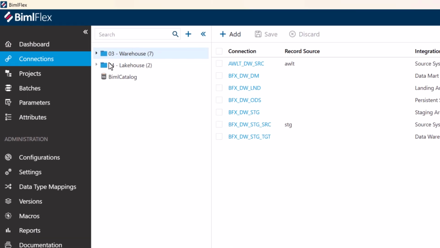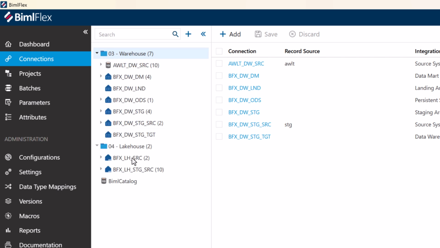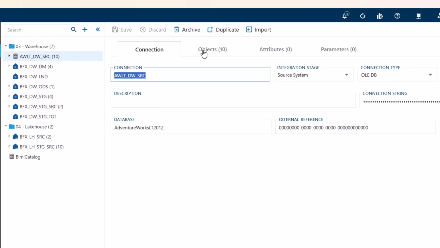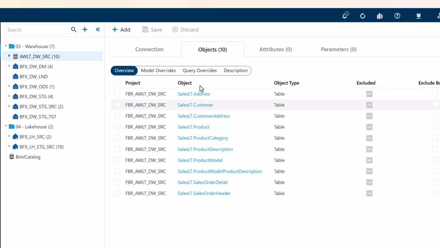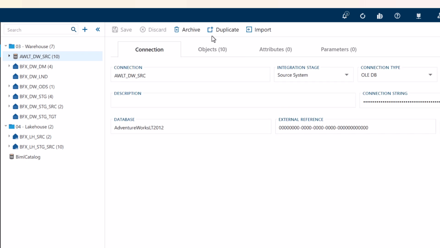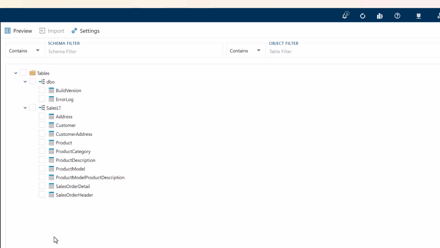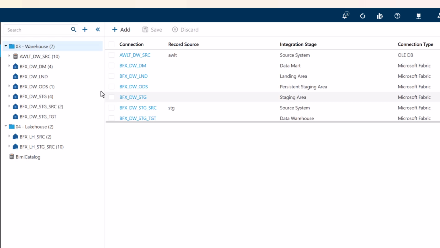As you can see here, I'm using Fabric Warehouse and Lakehouse, so I've got different solutions here. This is a very simple one where we are taking data from an AdventureWorks database. We've imported some metadata, and it's pretty easy to do. You just click here, preview, and you can import as many tables as you want. If you've got 1,000 tables, import 1,000 tables, and that will bring the metadata into BimlFlex.